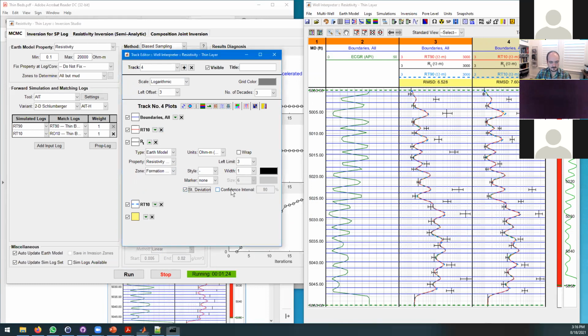You can also see in the low confidence interval, which I prefer. And they follow pretty much the exact same trend in both cases. But if you have invasion, this will have a much higher relevance.